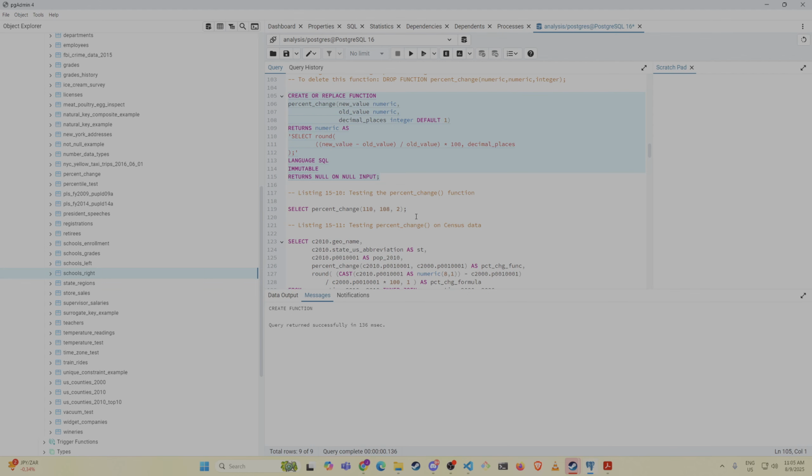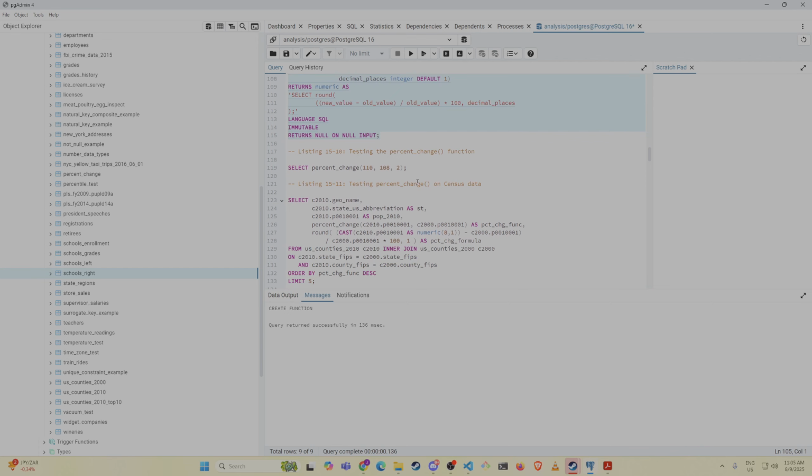To test the new percentage change function, run it by itself using select as shown in 15.10. Got it. The percentage change is 1.85. Happy days.